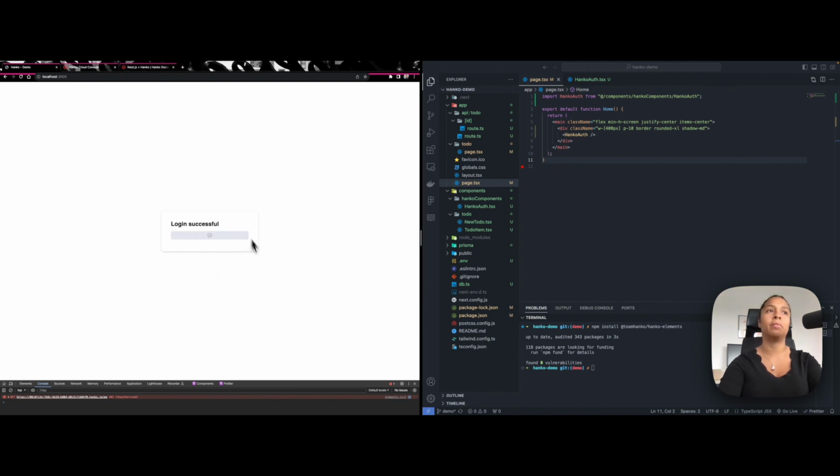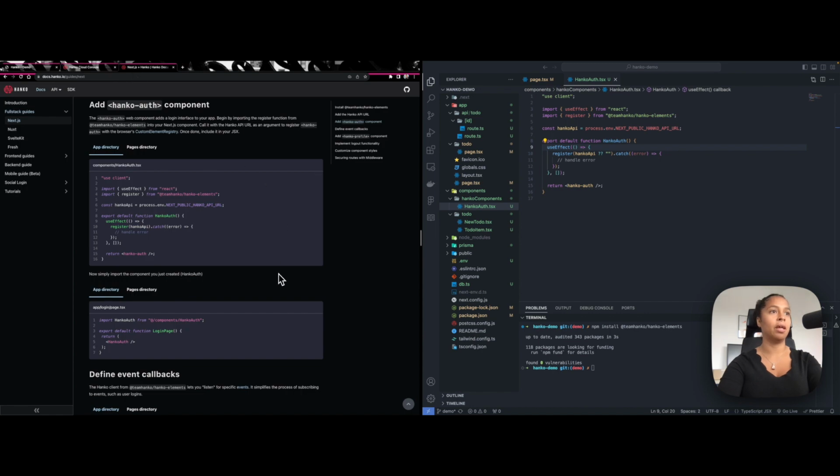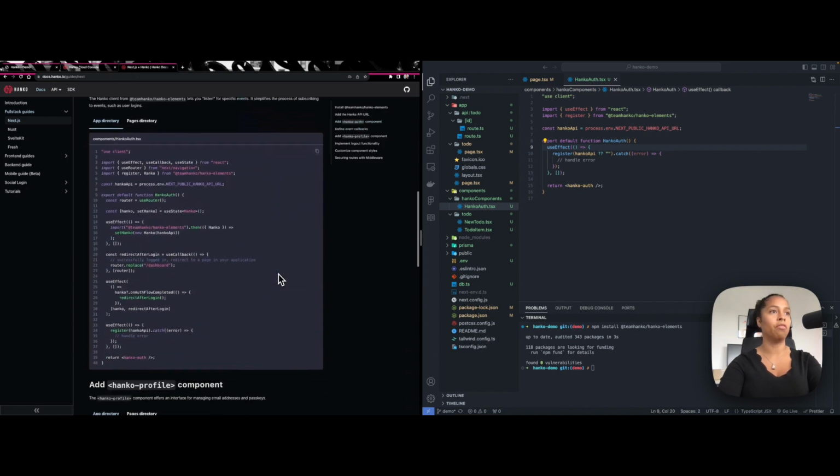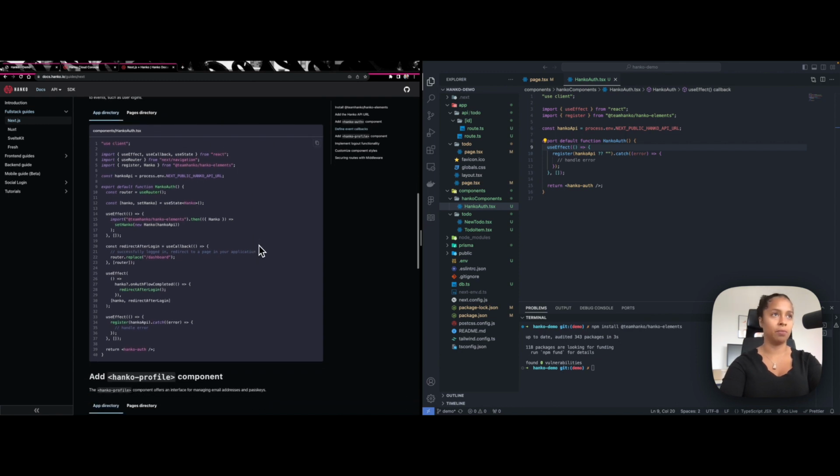it's not redirecting me anywhere because I haven't specified what to do after a successful login. Let me now tell the Hanko Auth component what to do. They have the next step right here covering this. So they tell you can define an event callback. You can subscribe to specific events, and when these events happen or you listen to them, then you can do something. And here they are explaining exactly how to do it.